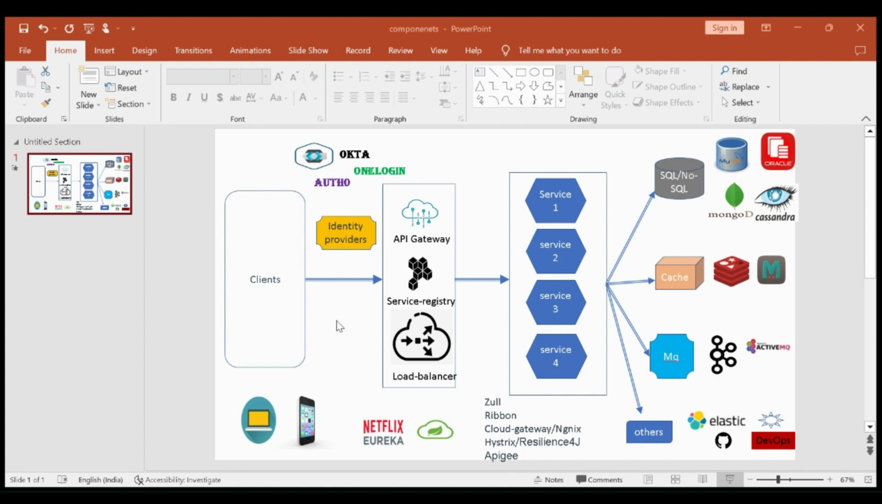Now the load balancer is for when you have multiple instances of the same microservice or multiple microservices. If one is down, the request has to rotate to another one. Based on your configuration, the load balancer will perform that particular activity.